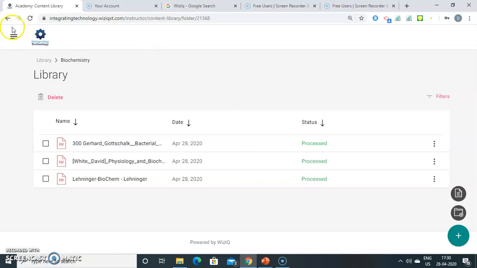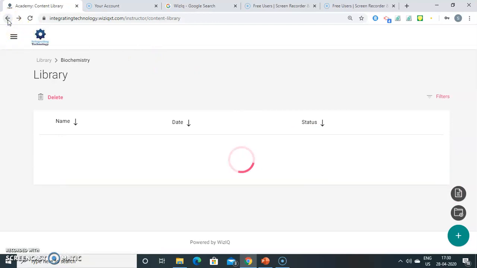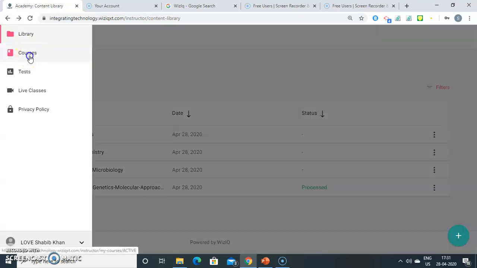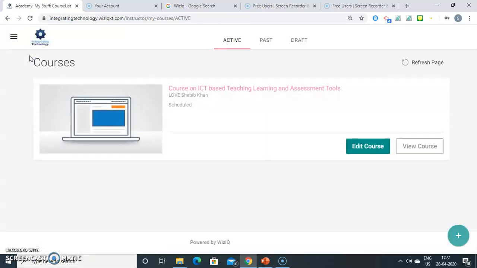So like this I have segregated and made different folders. I have made folders because it looks more structured and organized. It is very simple for me and very simple for my learners and students also. Whatever they want, they will have access, and they can go to a particular folder and download and check. The next thing is courses. Once you click on courses, here you can see this is the active course, because this is scheduled for today.